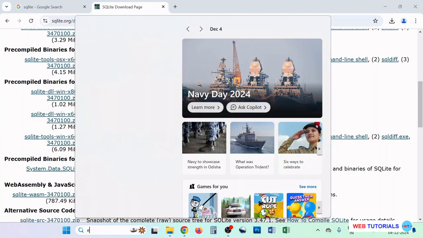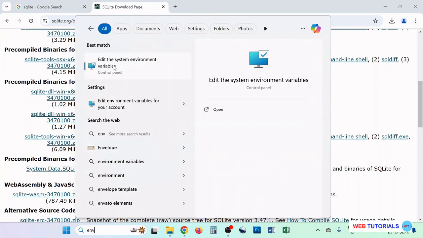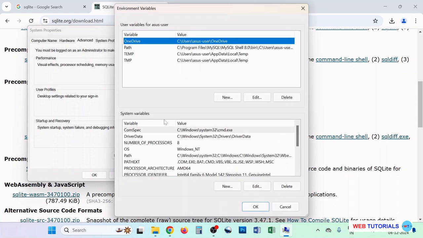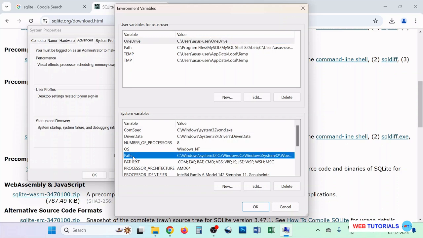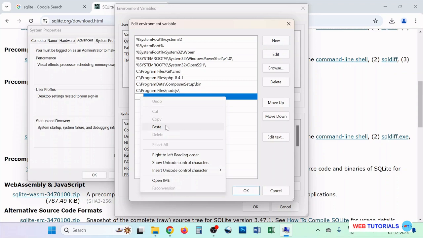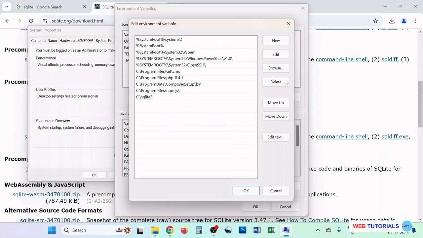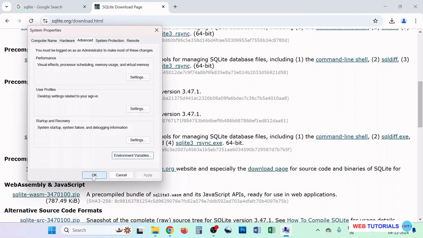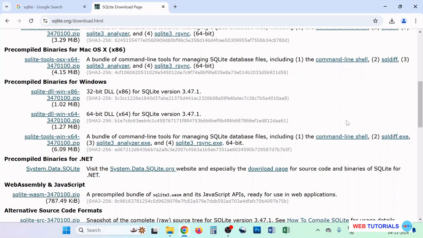Search for environment variables. If you type first 3 letters, you can see a link like this. Edit system environment variables. So click on that. Go to environment variables. Under the system variables, click on the path section. Click edit. Click new. So right click and paste the path we have copied. Press OK. OK. And OK again. So we have added SQLite path to the system path.